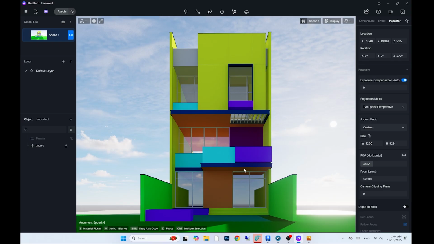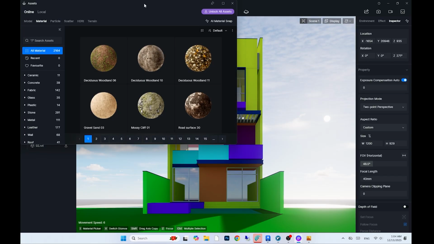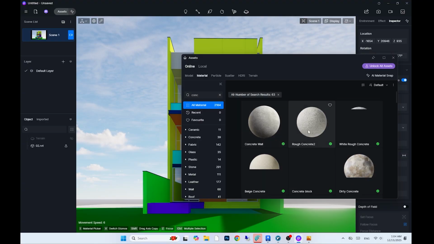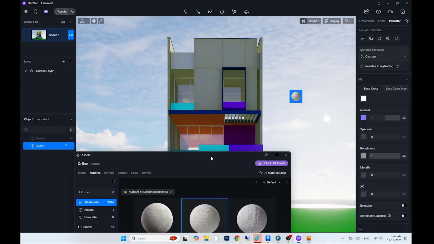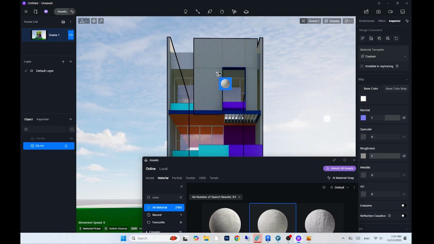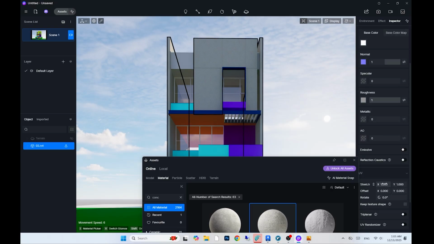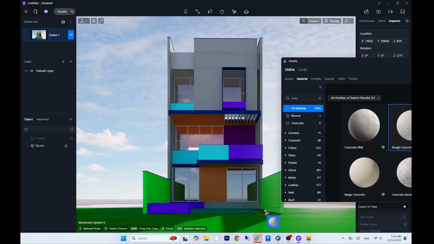Now, it's time to start applying materials to the project. D5 already has a complete material library, and we are going to use that in the asset section. Under material, we can search for any type of material and access all its different variations. For example, now we want to use concrete for the white part of the project. All we need to do is select the material we want and then click on the area. You'll see that all the parts in Revit that had that material get assigned automatically.